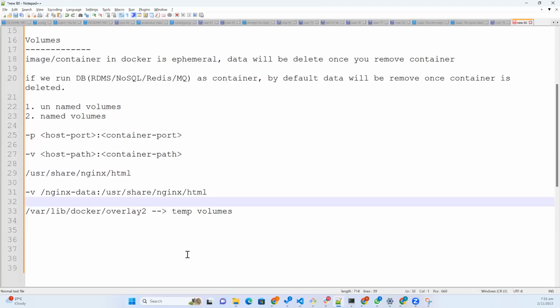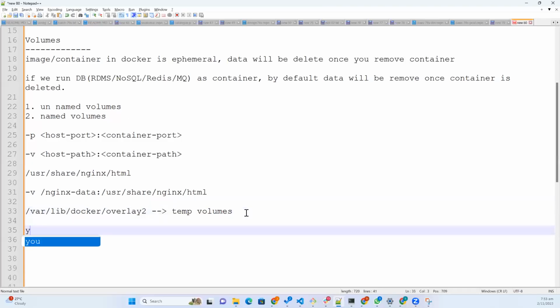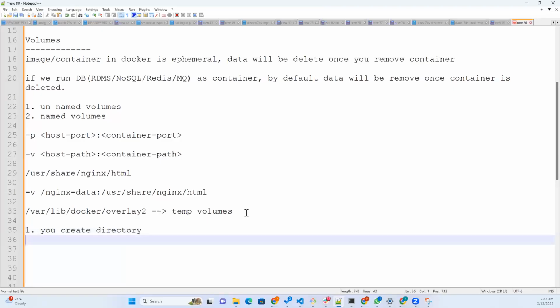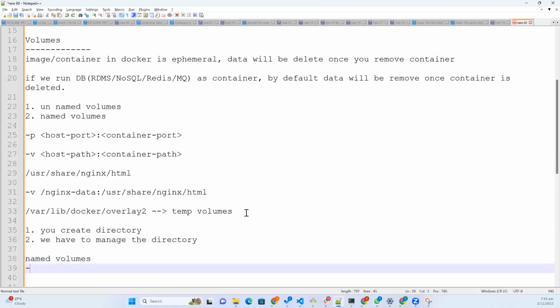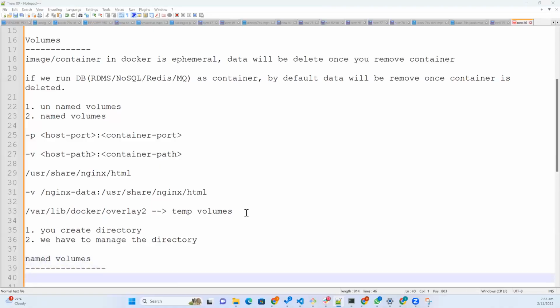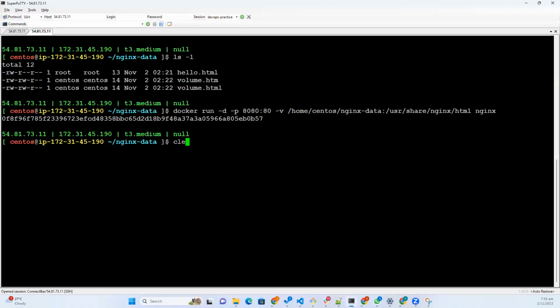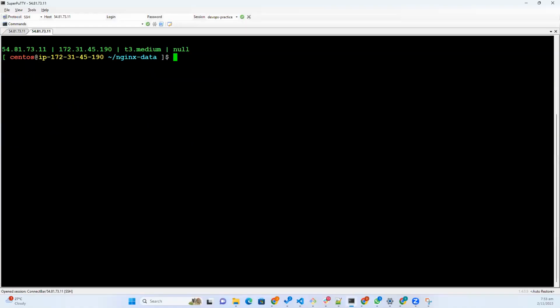So these are called unnamed volumes. So what are unnamed volumes? Here you create the directory. Since we are creating the directory, we have to manage it. So now let us see named volumes. Functionality is the same, but let us see that. But we will let Docker manage the data.